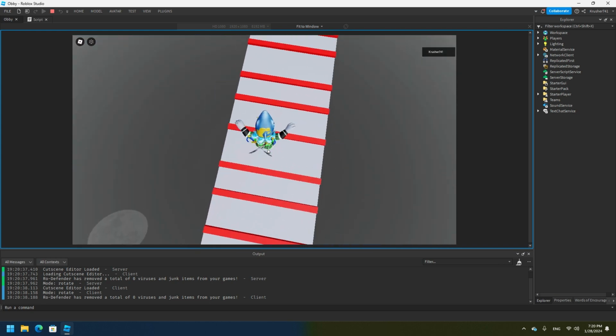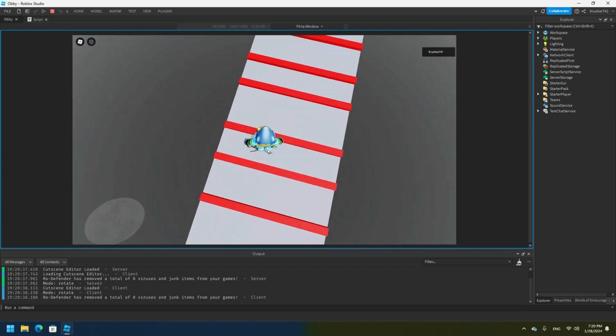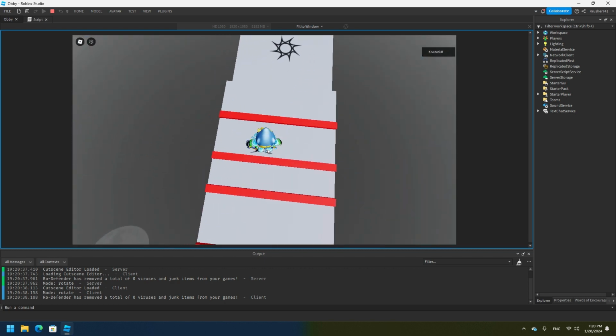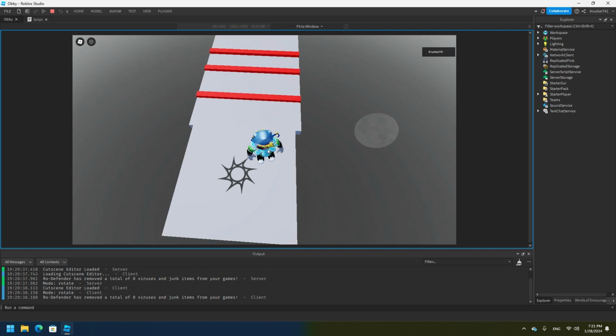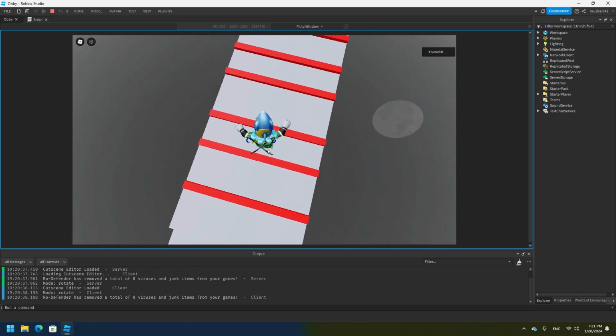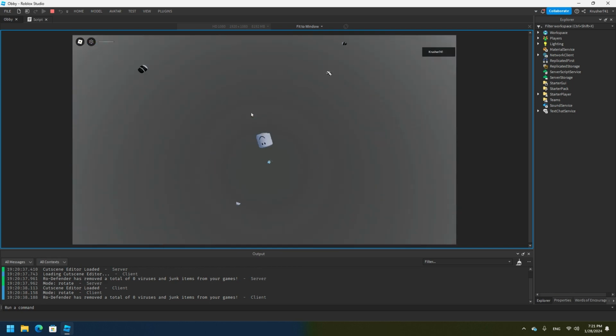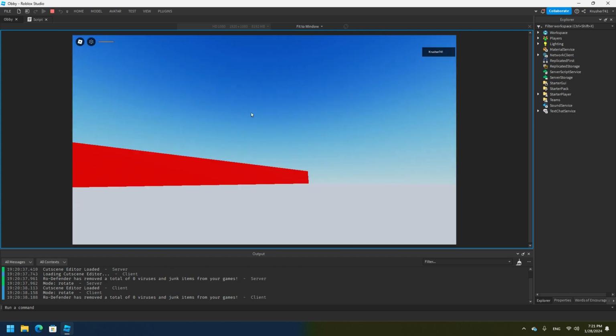Ooh, it's hard. Okay. Oh my goodness. Okay. Alright, there you go. Now, let's just say I messed up. No! As you can see, the blocks kill me.